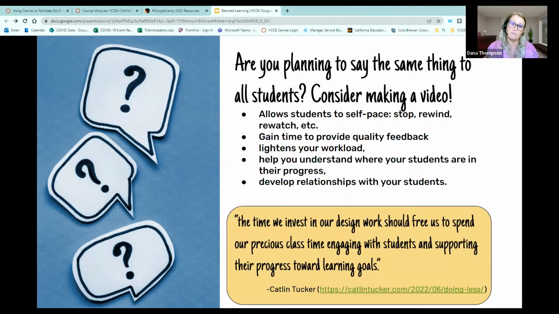And teacher credibility, which coincides with that teacher personal relationship that students have with you, is another one of those visible learning effects that are 0.6 and above. So between quality feedback and teacher credibility, those two things alone will help advance the learning of all your students more effectively than previous models of teaching. The time we invest in our design, that pre-planning, will free you to spend class time engaging with your students and supporting their progress and learning goals. And that is from one of Catlin Tucker's blogs.